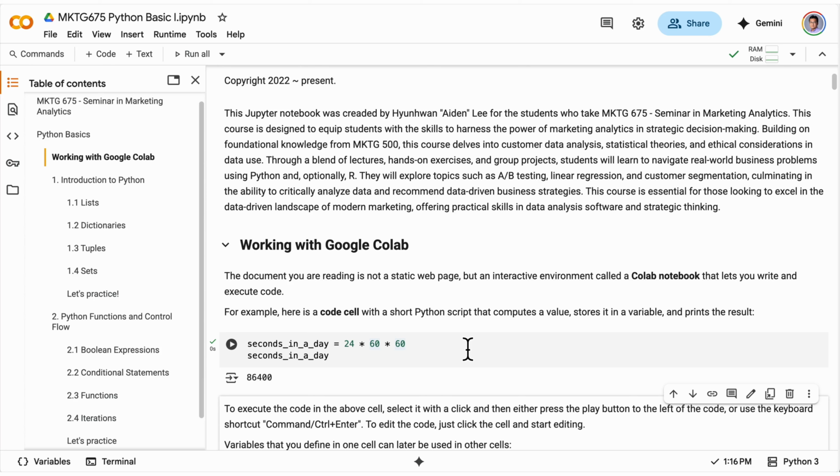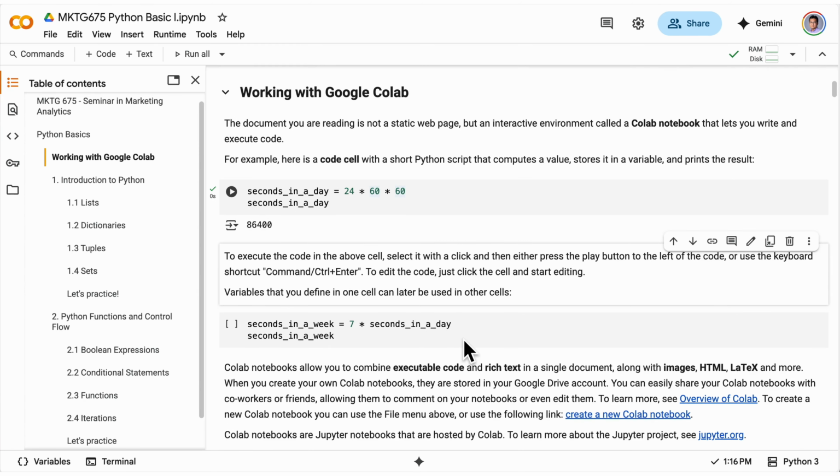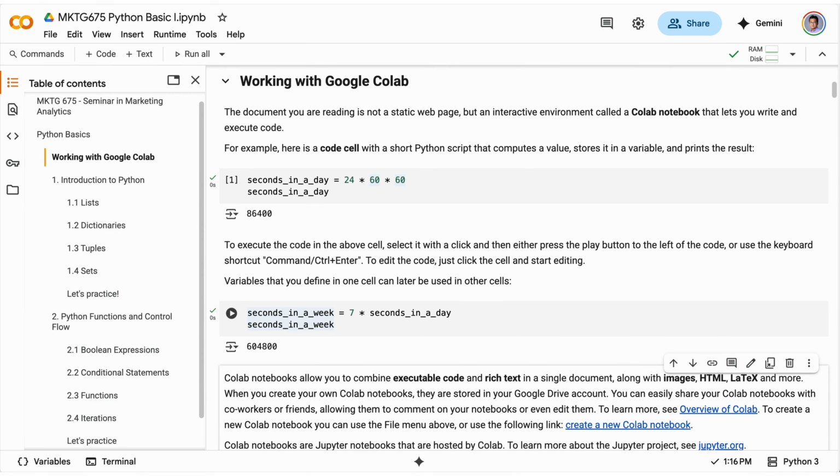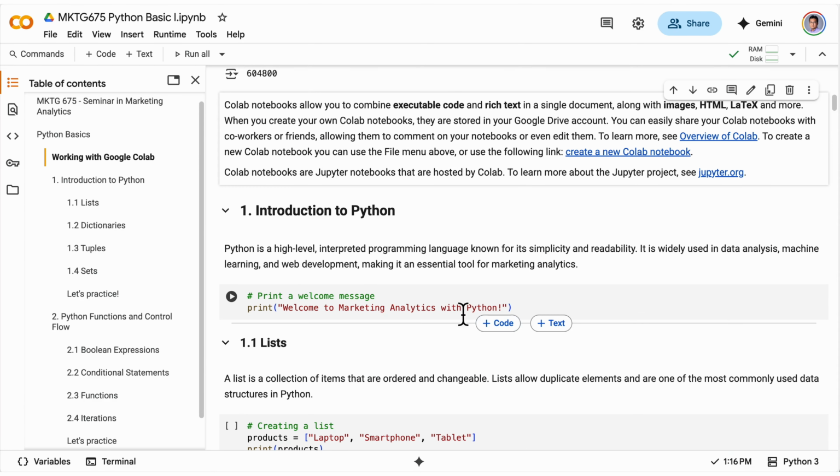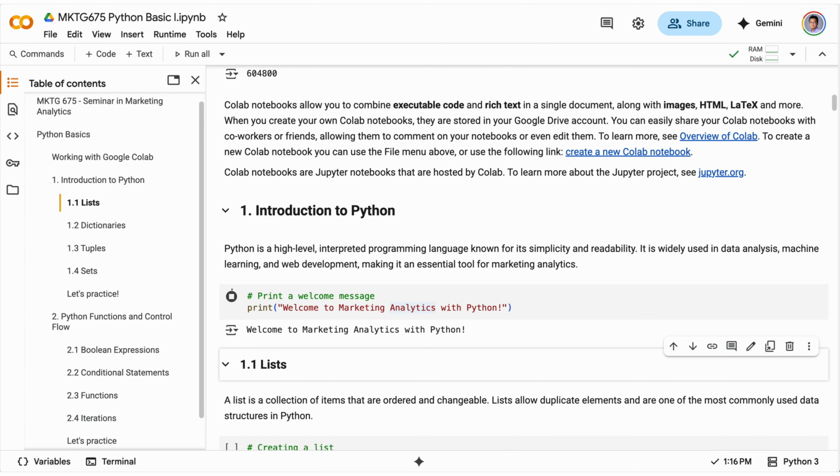Variables persist across cells. Here, we reuse seconds in a day to compute seconds in a week. This is a recurring theme. Define once, reuse often. Print sends human-readable text to the output area. We'll use it often to check intermediate results.